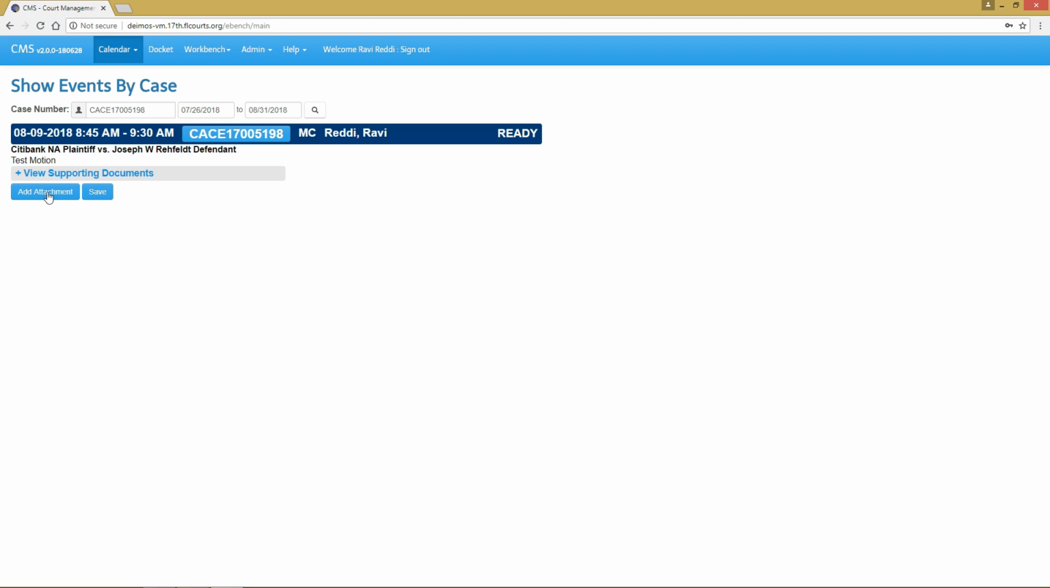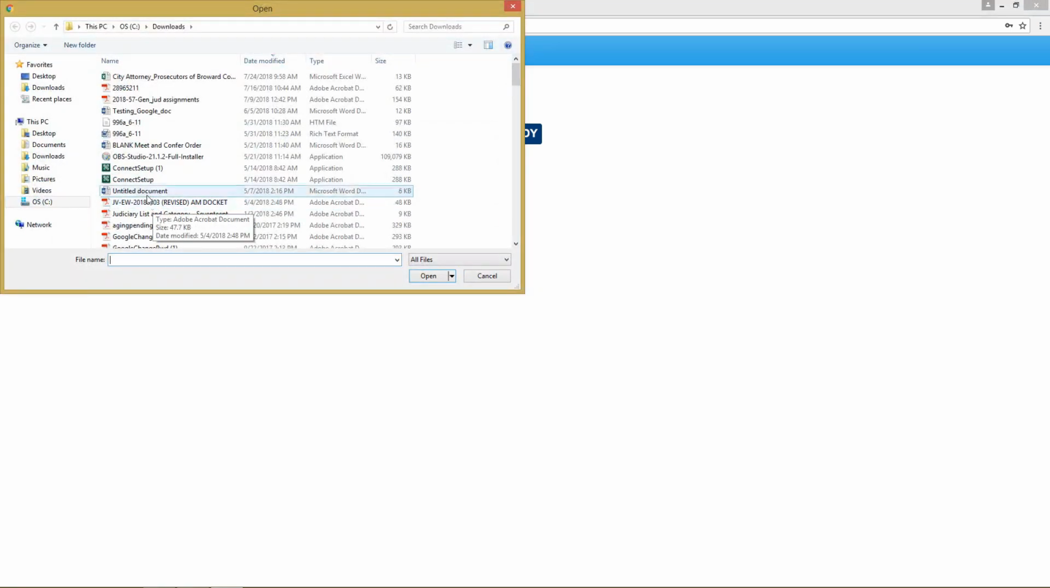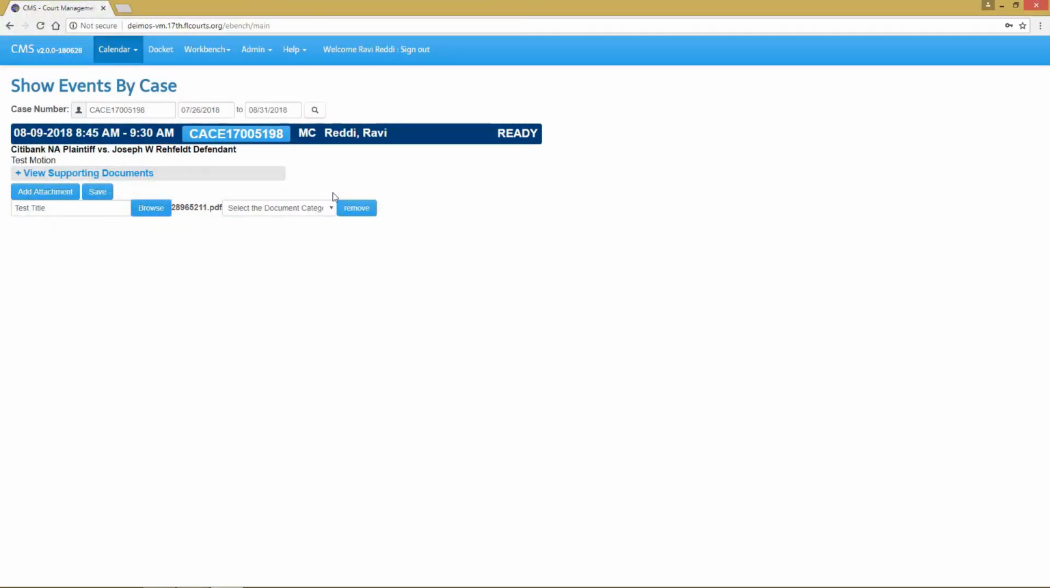Click Add Attachments next to the appropriate hearing date. Type in your title. Browse to look for your attachment on your computer. Once you've located your attachment, select it and click Open. Then select the document type.